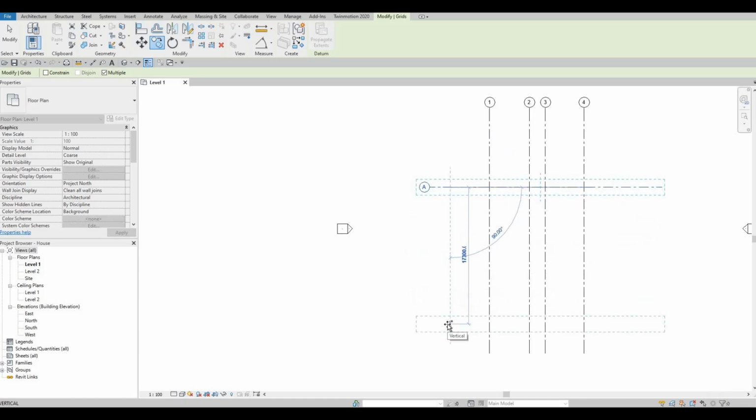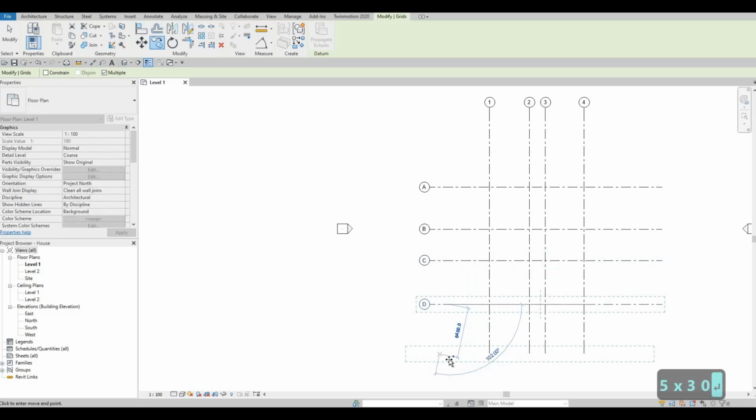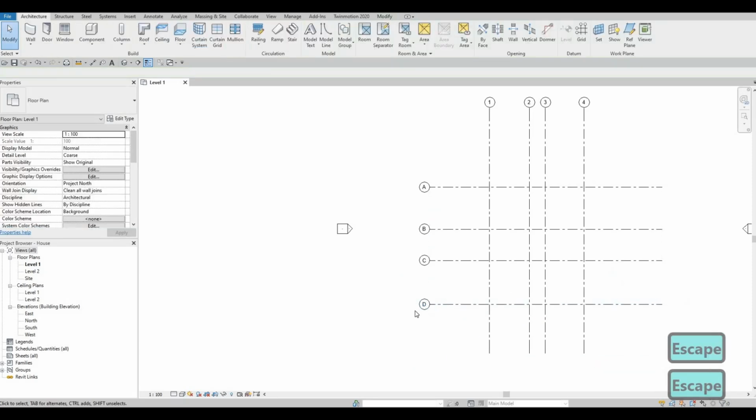I'm going to pull it down, and then I'm going to start typing the dimensions. 5300, then 3970, Enter, and then we have 5550. So that's the last grid line. Press Escape and then Escape again.